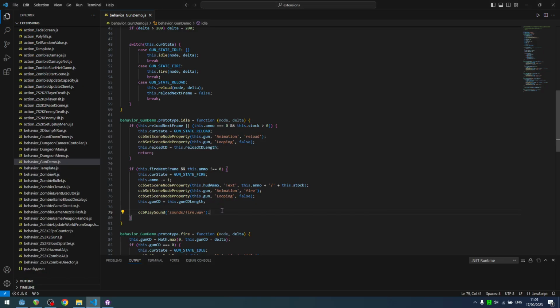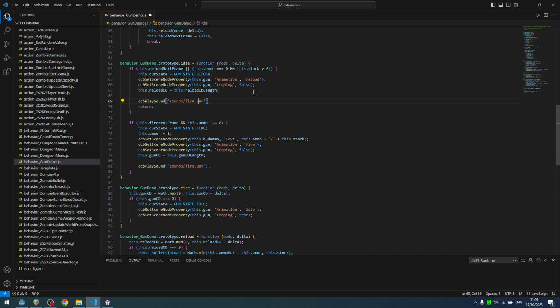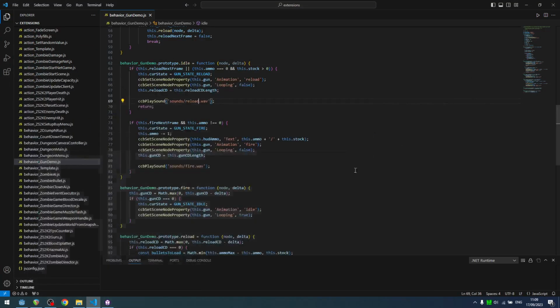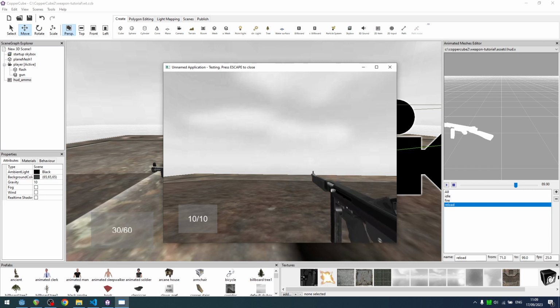We will do the same with reload. So in case we're switching to reload, here on the bottom we will put our, is it called reload there? So yes, it's reload. Our reload sound. Perfect.